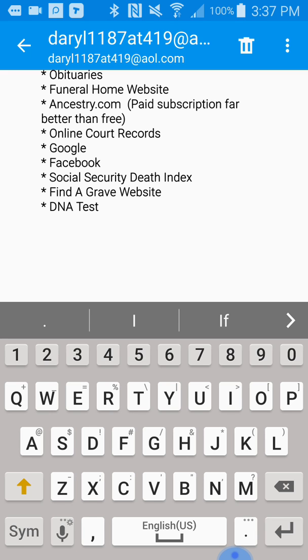Then you have the Social Security Death Index. That'll often tell you when a person died, and you can find that also in Ancestry. Find a Grave is another website. If you put in enough information, you can often find a grave site, and it will sometimes include family members, a picture, and so on. If a family member has taken a picture of a gravestone, they will place it in Find a Grave. You can find veterans information, too.